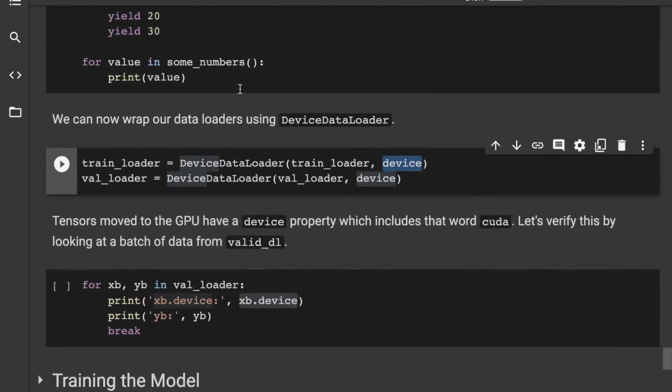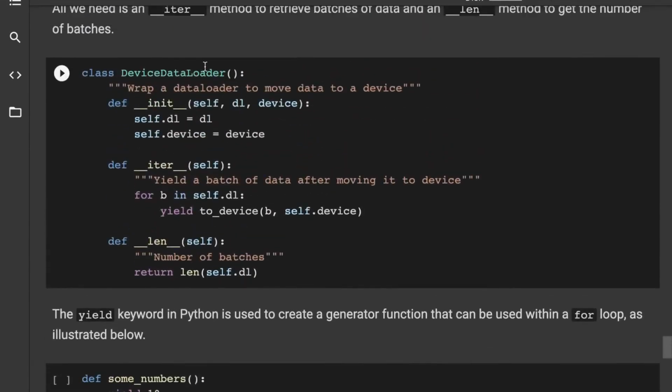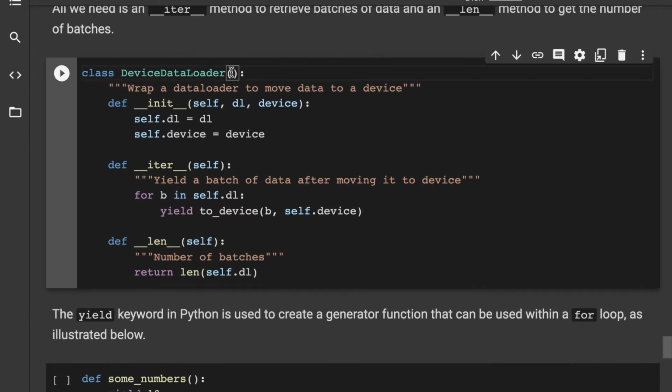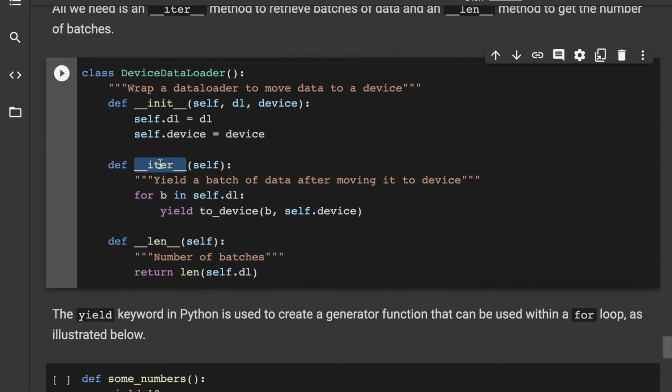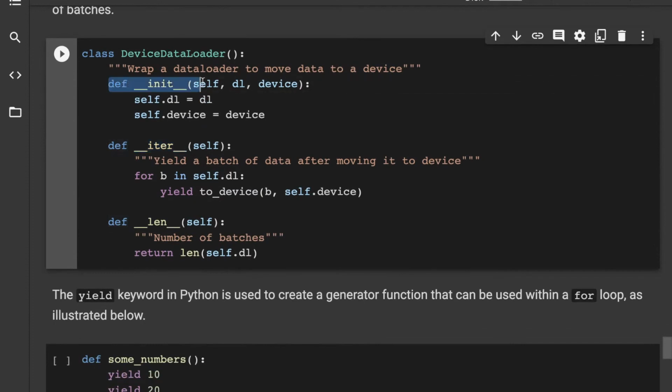To do that, we need to define a PyTorch data loader. And a PyTorch data loader, fortunately, does not require extending any class. It simply needs to define two methods, __iter__ and __len__. Now __iter__ defines how the data loader will behave when it is used within a for loop. First, in the constructor, we're taking a data loader and a device, and we are setting self.dl as the data loader and self.device as the device.